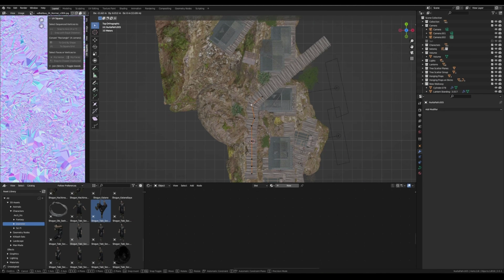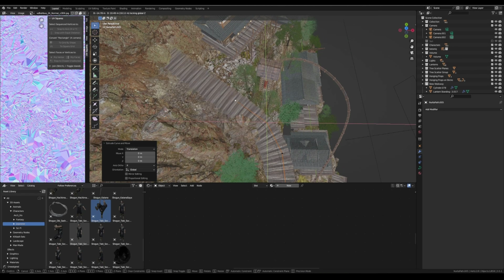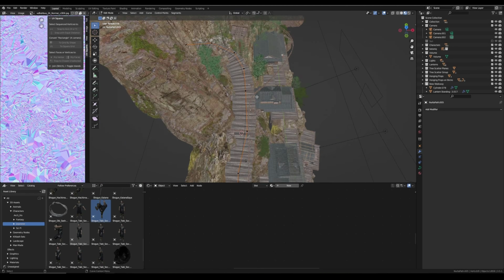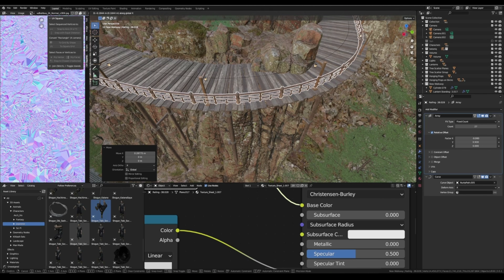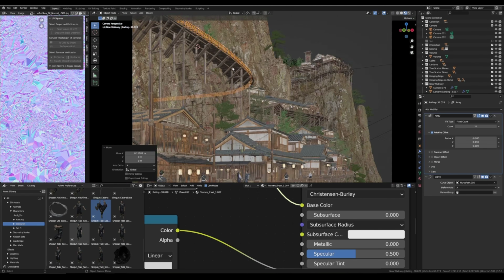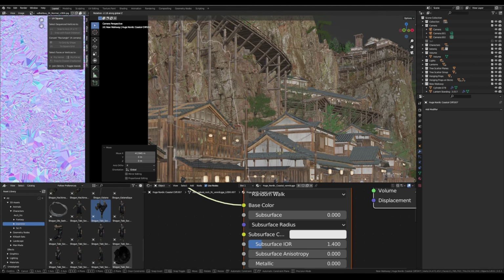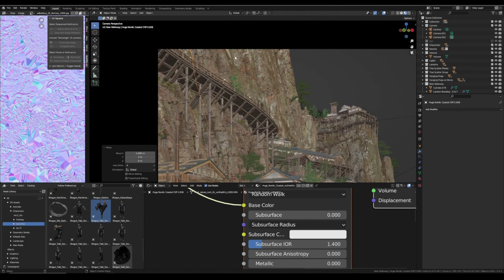Here's a second curve array with the overhead piers. It just makes it so much easier to array things across. And here I'm going to be adding a railing onto the same curve, so it's easy to duplicate it around.